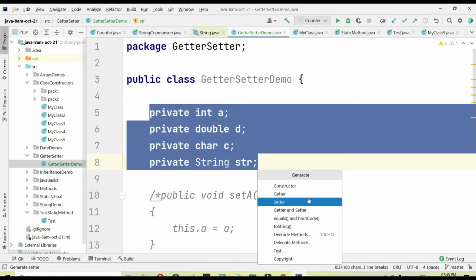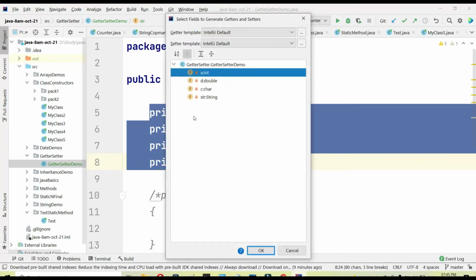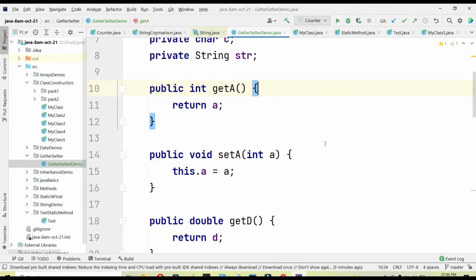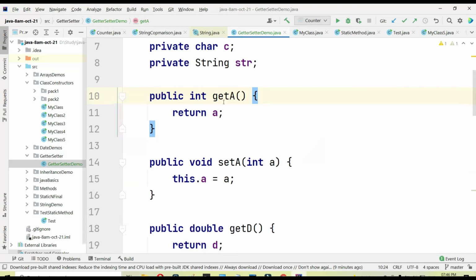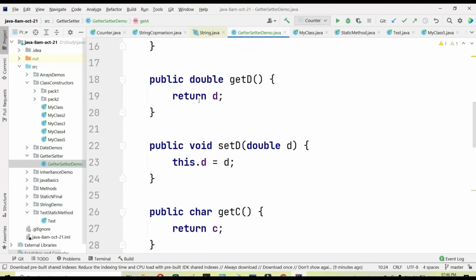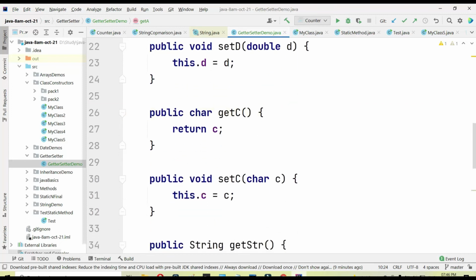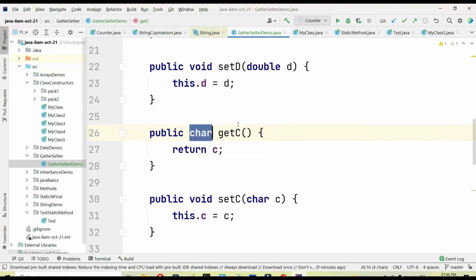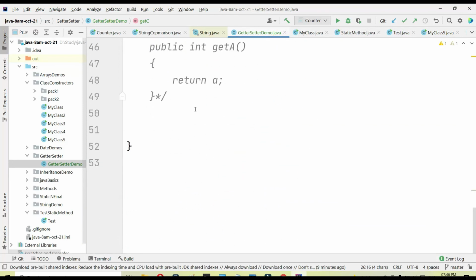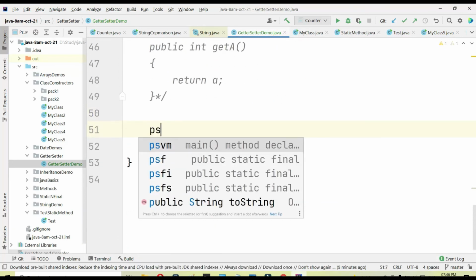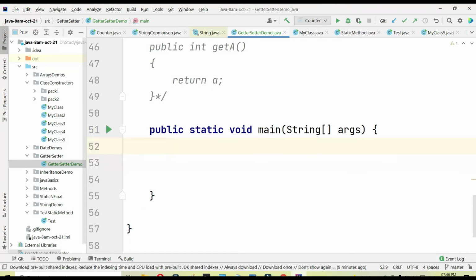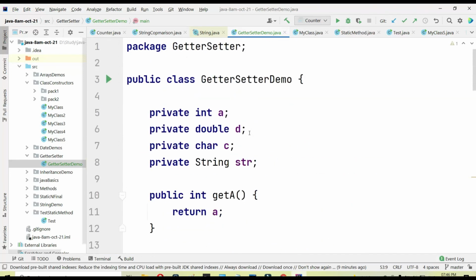You see here, getter setter. So select getter setter, and whatever variables you have selected, you will get the getter setter for all of them. Select them all again and say okay. You see here everything is automatically generated: get a, set a, get d, set d. It will automatically identify the data type and accordingly set the return type as well. So just like this you can get and set the values of a, most probably used outside the class.